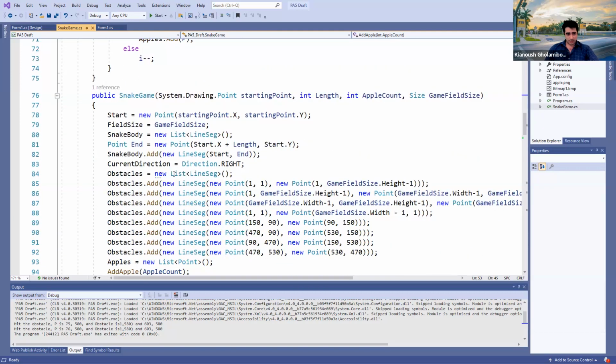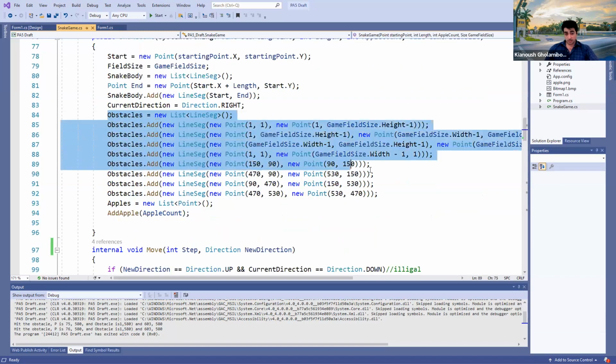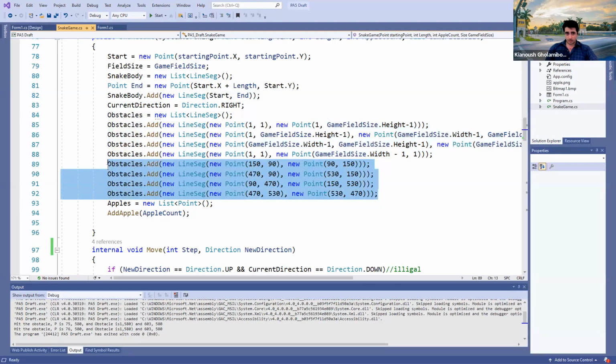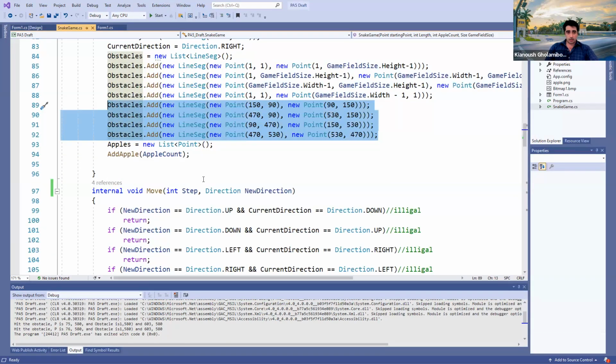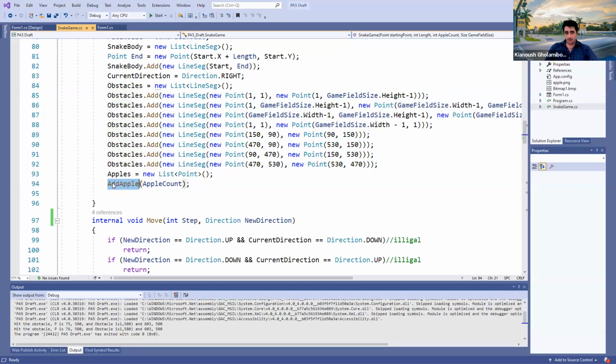Then I have the snake game constructor, which adds a bunch of obstacles at the beginning. These obstacles, the first four, are basically the four borders of the rectangular shaped field. And there are four more. I just placed them in a way that you saw earlier at the beginning of this video. And then it basically calls the add apple to begin placing apples on the field, and then that's it. That's going to be the beginning of the game.